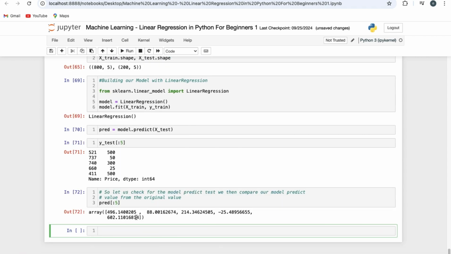You can see this. We have to compare now. From our original value we have 500, but our predicted value we have 496, followed by the second one 50, followed by 88. Then the second was 300, we have 214, and the last one was minus 25, and the last one 500, we have 602.